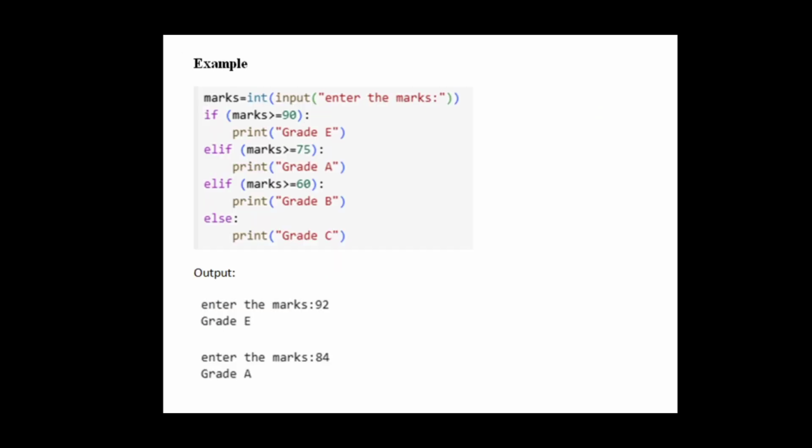See the example: marks = input("Enter the marks"). If marks greater than or equal to 90, print grade E. Elif marks greater than or equal to 75, print grade A. Elif marks greater than or equal to 60, print grade B. Else print grade C. All print statements should mandatorily be indented. Now enter the marks. If we put 92, 92 greater than or equal to 90 is true, so grade E will be printed.